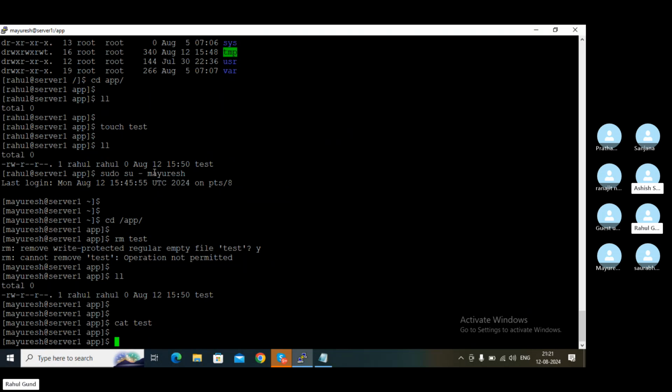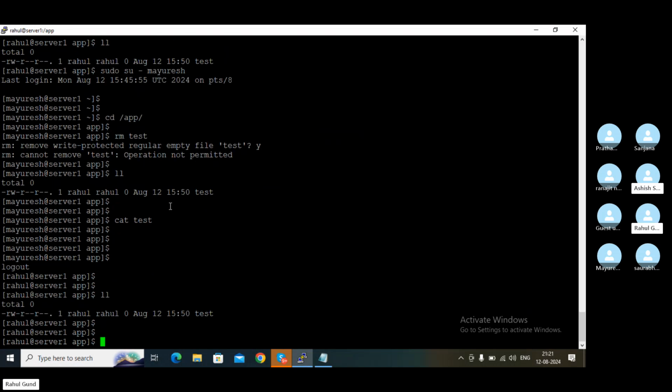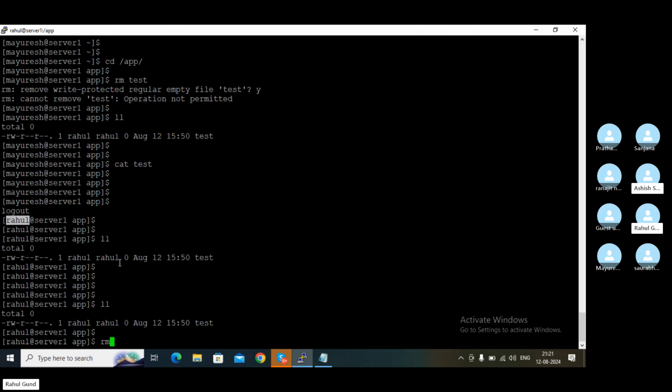So who can delete that file? Only the owner. Now who is the owner? Rahul is the owner. Now I have logged in as Rahul again. I have logged out from Mayuresh to Rahul again. How did I do it? Control D will work, or you can do a simple exit like this and it will come out. So how to do it? Remove test. Now it will work.